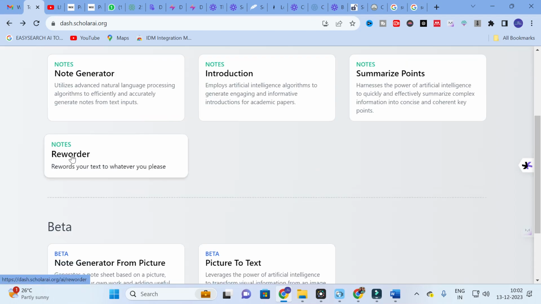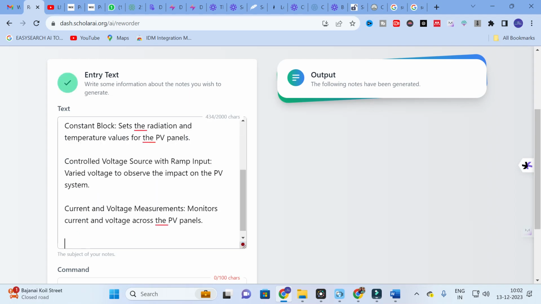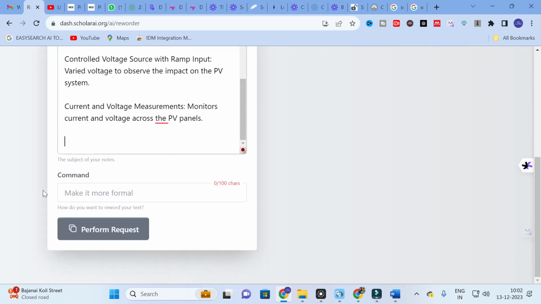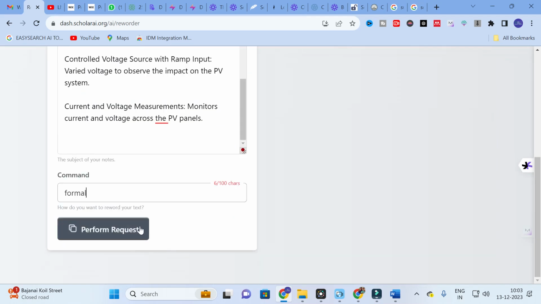So next one is reworder. It rewords your text to whatever you please. Here you can copy and paste a text. In order to explore that, I am going to copy and paste the same content here. After that, it asks whether to make it normal or otherwise. I am going to give formal. So make it formal, and after that you can give perform request.